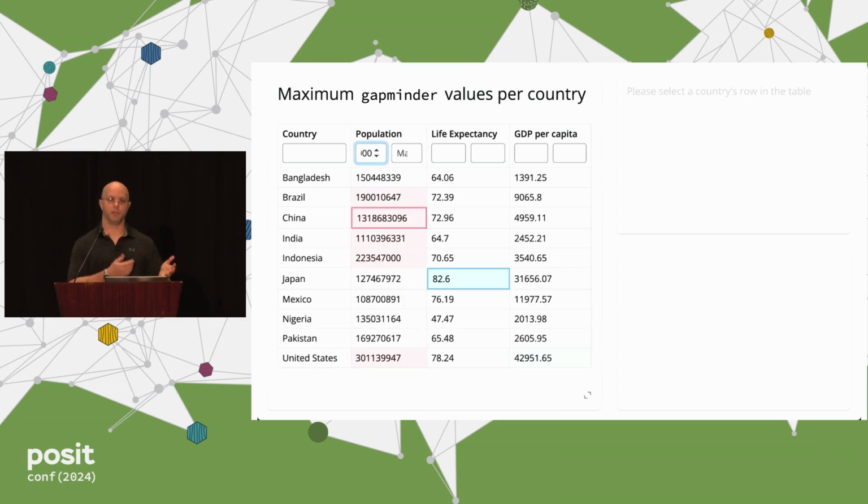And for population, because it's numeric, we have the ability to do a minimum and maximum, and I just kept entering a number in the minimum until the data was shortened up. Oh, sorry, I didn't mention it. This is a toy example looking at the Gapminder values per country, maximum values. And so there's population, life expectancy, and the GDP per capita.